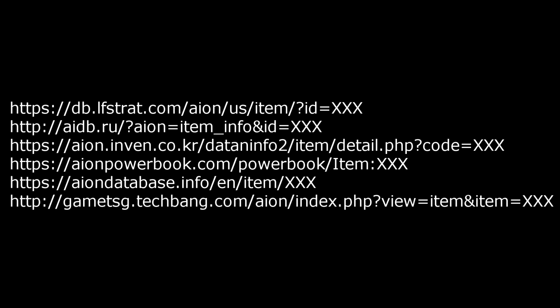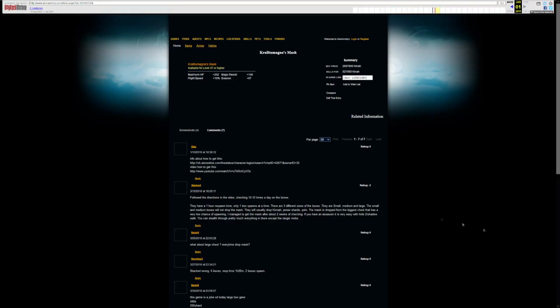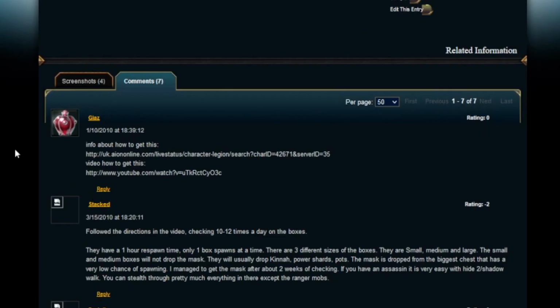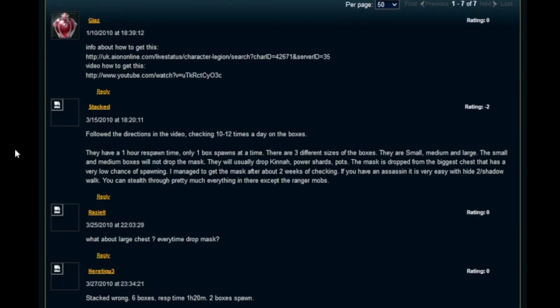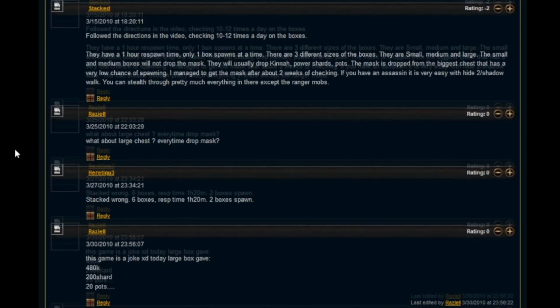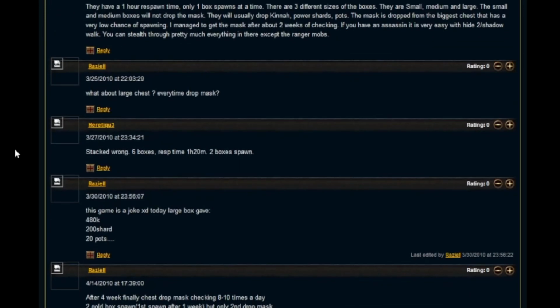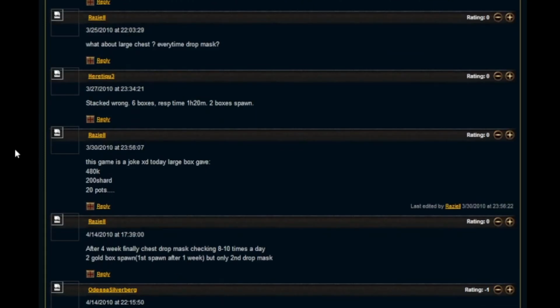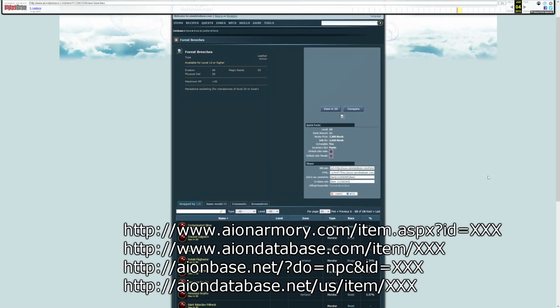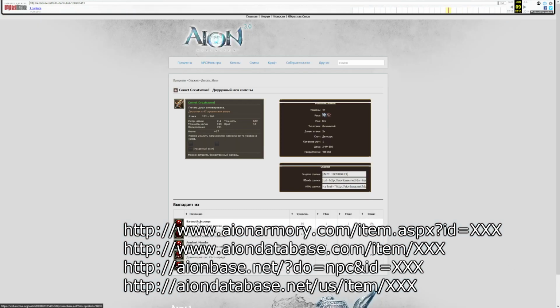Again, if you want to go deeper, let's use archive.org and old databases that no longer exist. Repeating it, I really like AionArmory because its comment section was actually used. Here is an example of a comment chain with very useful information. The URLs you want to search for in web archive are aionarmory.com, aiondatabase.com, aionbase.net, and aiondatabase.net.